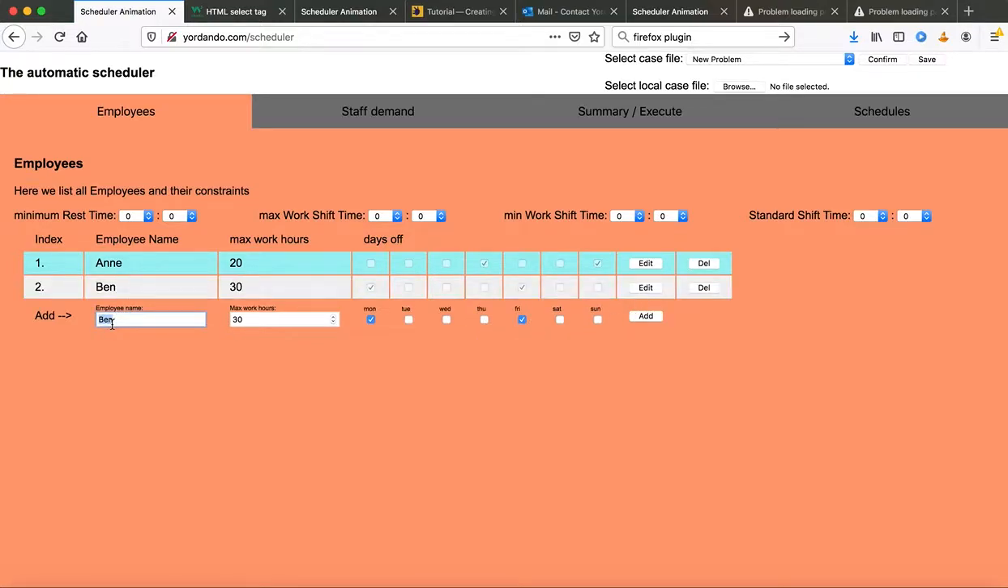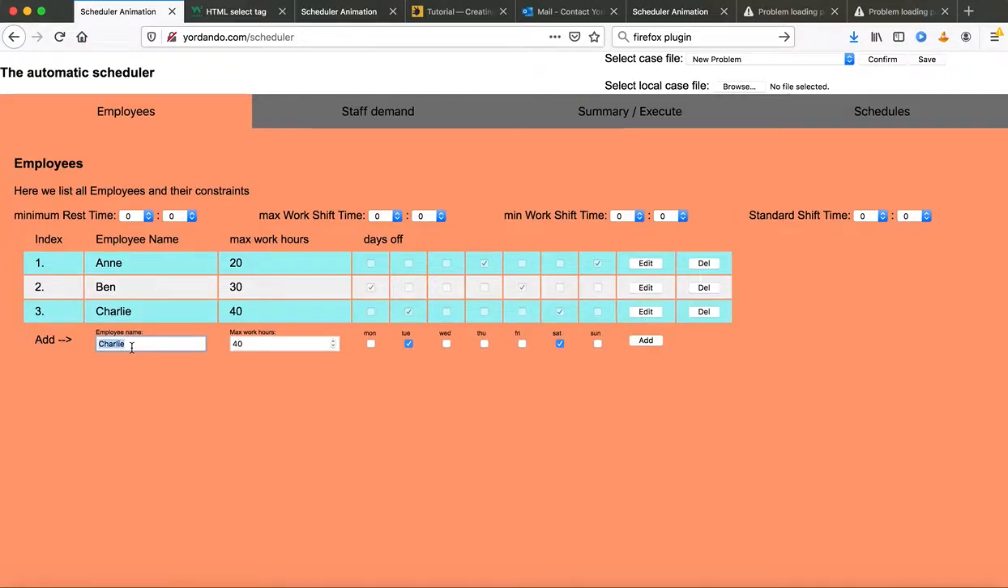Then next, let's say Charlie. He works up to 40 hours, and his days off are Tuesday and Saturday. And then we have Dora, and she works up to 10 hours per week, and she is off on Wednesday, Saturday, and Sunday.